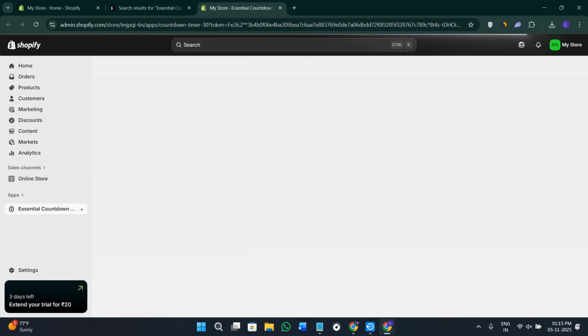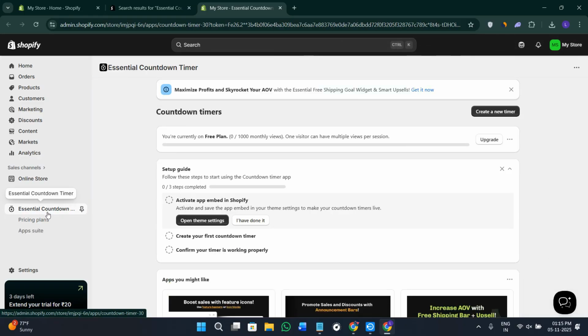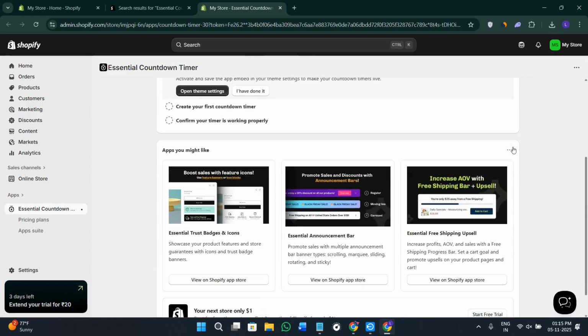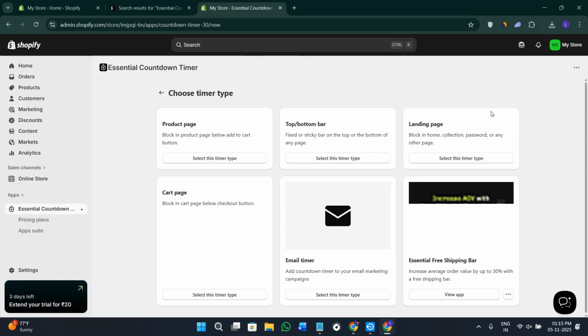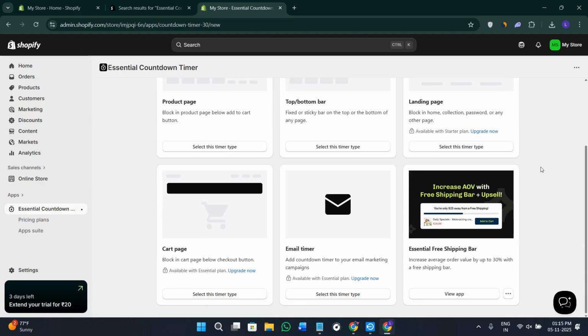Now, once the installation is successful, simply hover over to the left hand side where you can see the application that we have installed. Now, in the right hand section, it is going to show you the option to create a new timer. So simply click on the option of create a new timer.